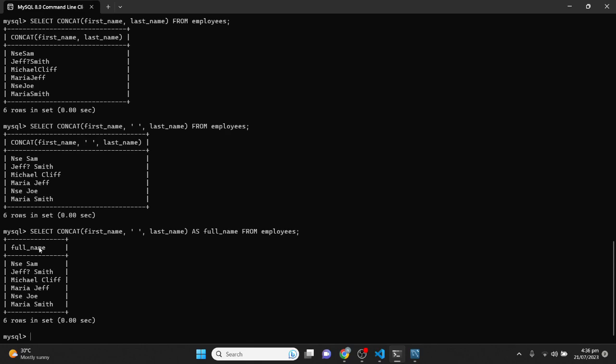Now notice that the heading is full name, and then we have the first name space last name combined for all the 6 rows of our table. So you can see how the concat function can be useful if you're working with an actual table in real life. Maybe you have a first name, like in this case, and you have a last name, and you just need the first name and the last name to come together. You could use the concat function in achieving that.